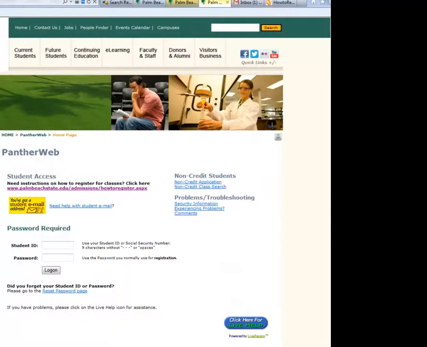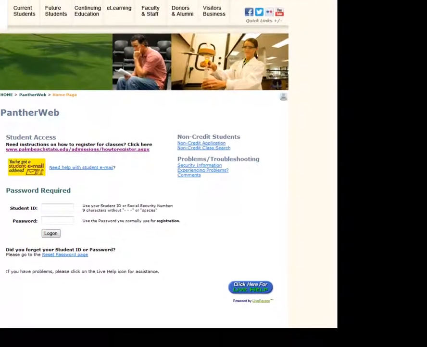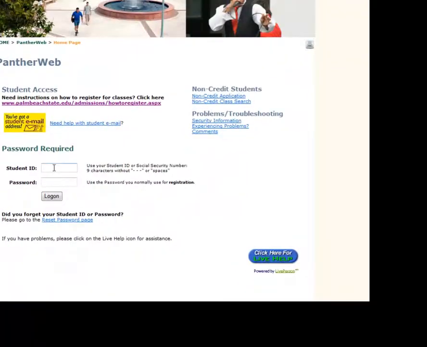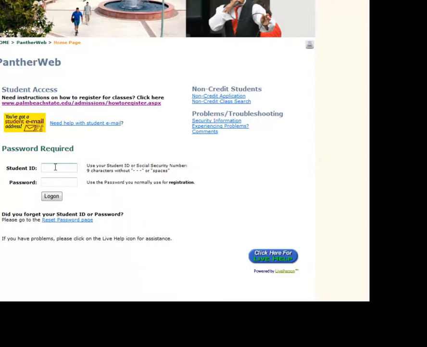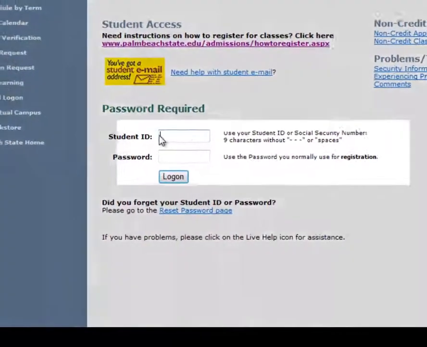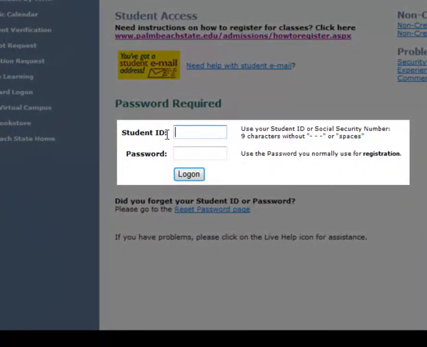system. In order to access the student registration system through PantherWeb, what is required is two items: your student ID and your password. If you are a first-time user, you can use your social security number in place of your student ID. If you have a student ID card, on the back of that will have the student ID letter and numbers. You will use that, a 9-character ID, and you will place that into the box that says student ID. You will not use any dashes.